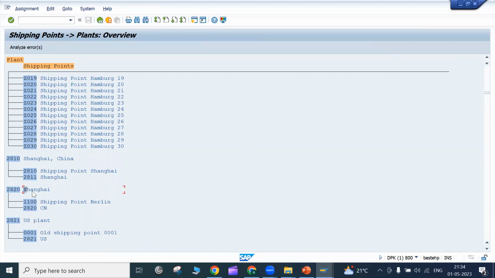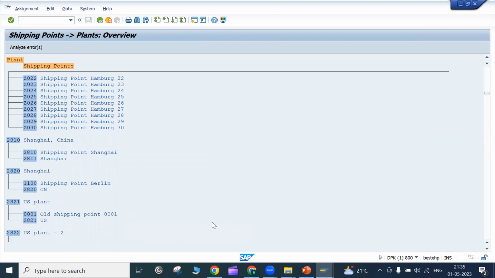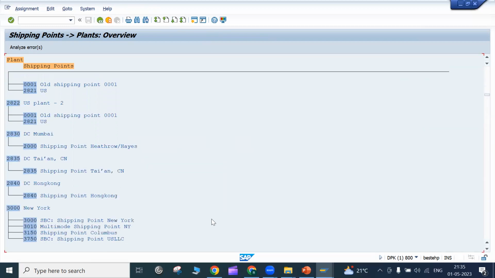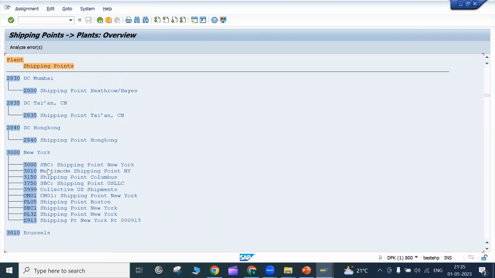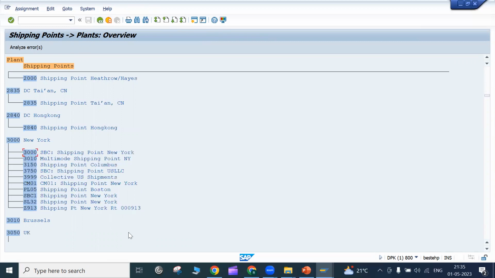Okay, let's see this. You see this one, Shanghai plant 2820, and it has two shipping points, 110 and 2820. So one is sending some type of product, and another is sending some other type of product. So one plant can have multiple shipping points, but a minimum of one shipping point needs to be defined. So New York, you can see it has these many shipping points. Minimum of one. How to assign this shipping point to plants?